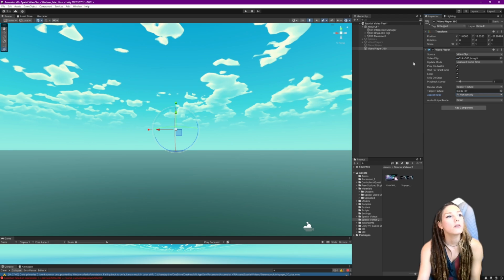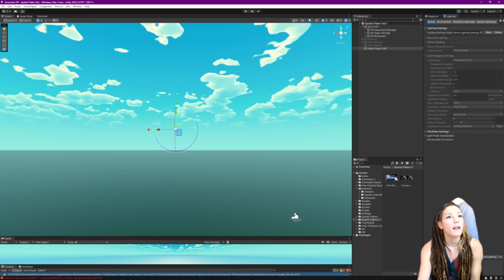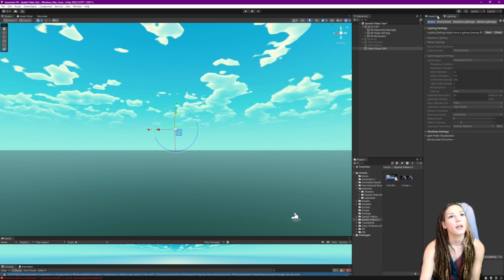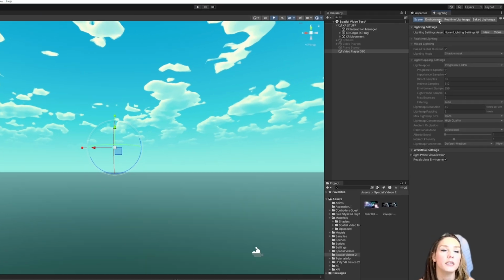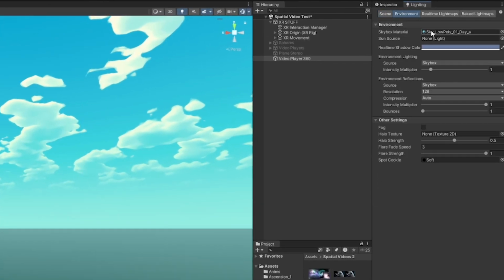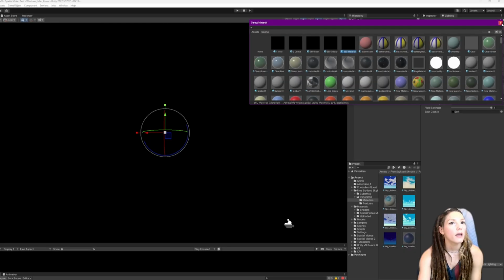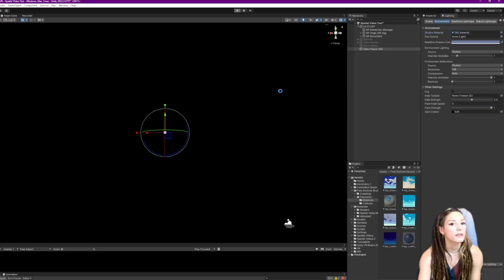Okay, cool. And so the very last thing in order for this to work is go to lighting. I already have lighting pulled up, but you just need to go to Windows, Rendering, Lighting, and it should pop up, and I just like put it over next to the inspector. And then go into environment, and on the skybox material you can click next to it, select your 360 material, which should be this one, and press play, and let's see if it works.